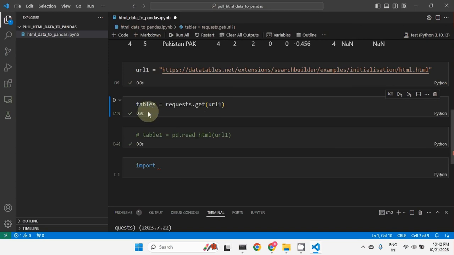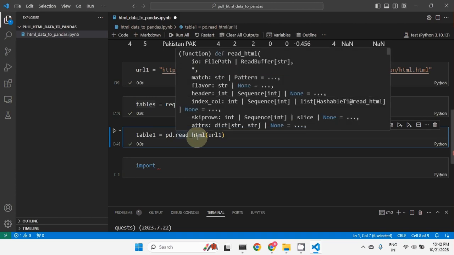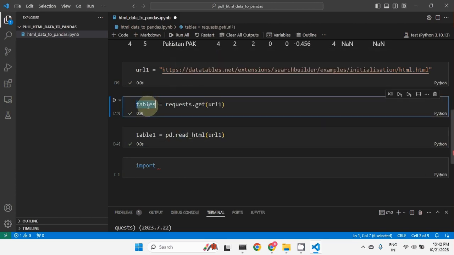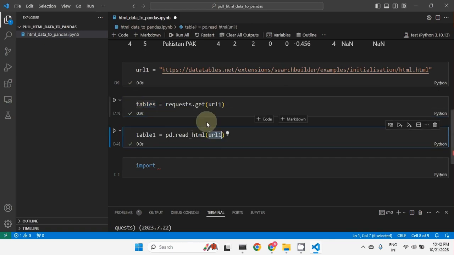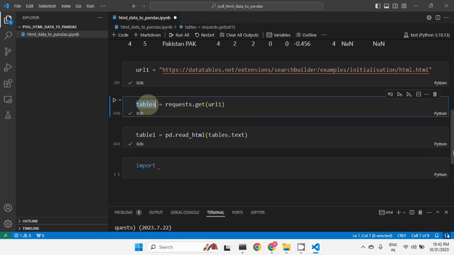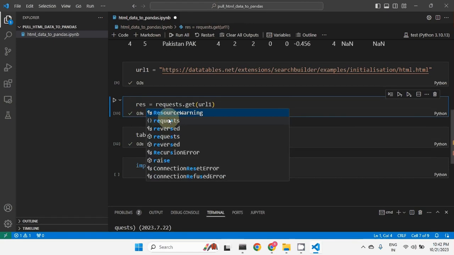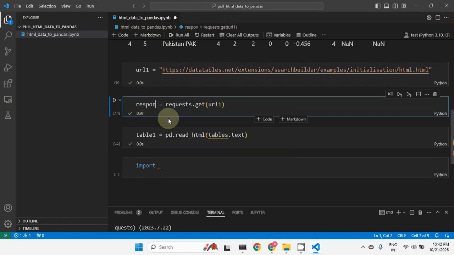And once you get all that HTML text into tables, you can use this particular pd.read_html now. So pd.read_html, and inside this you can do one thing. Whatever data we got, we can go for the table with the .text property. So whatever text is present in this particular response, instead of giving this variable name as table, for confusion, we can give the name response.